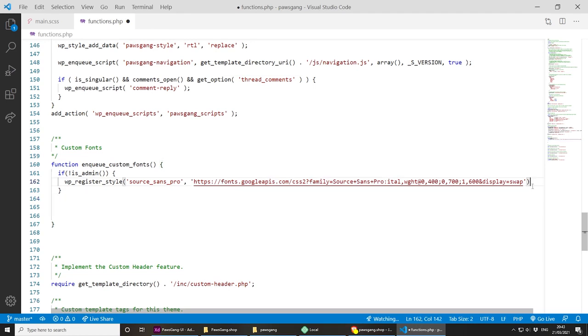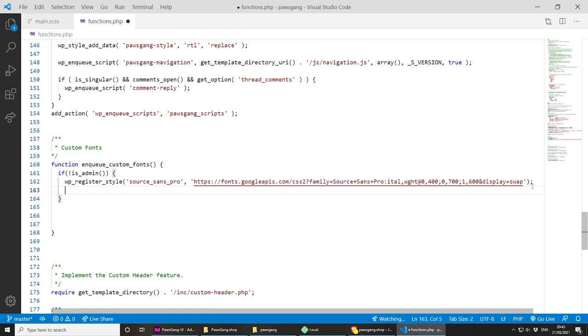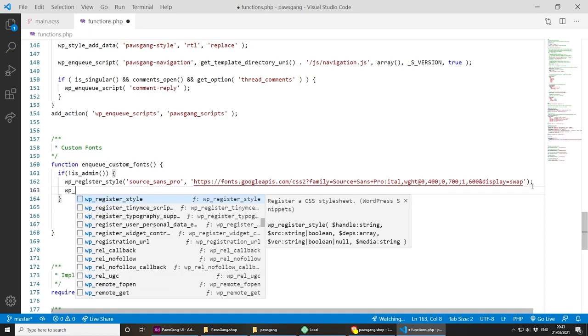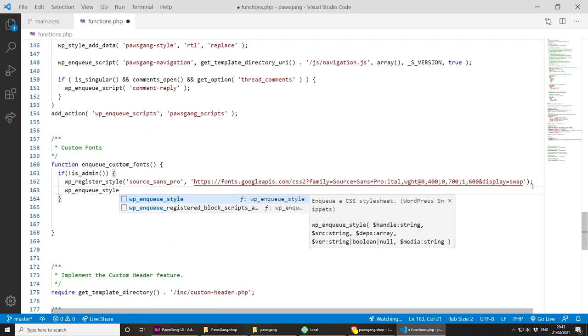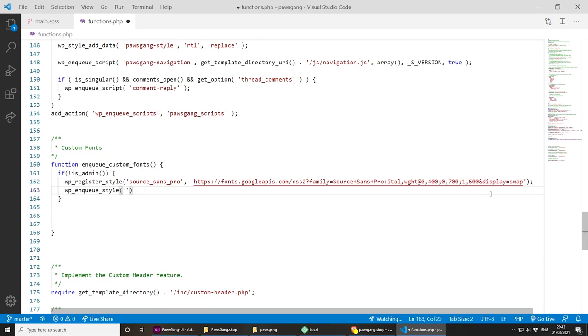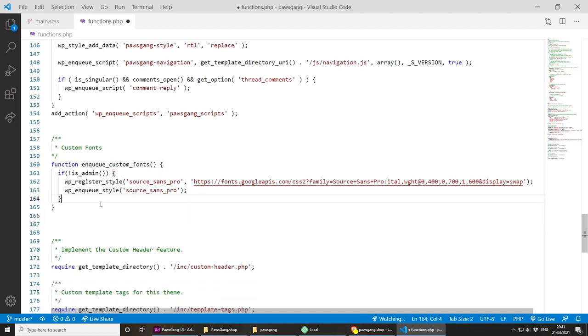And now we need to close this and we need to enqueue it. So wp_enqueue_style. And then inside here, we pass the style name, which is Source Sans Pro, and close this. Now that we have the function here, this is not going to do anything until we actually trigger it.